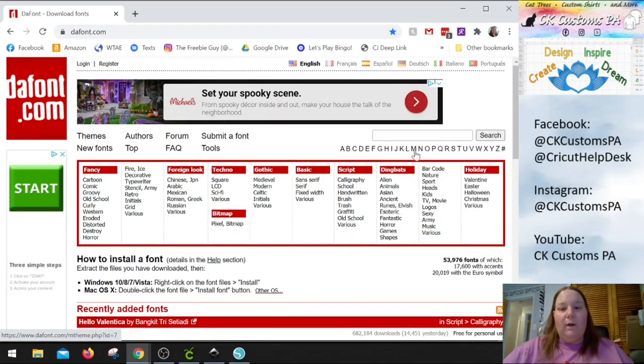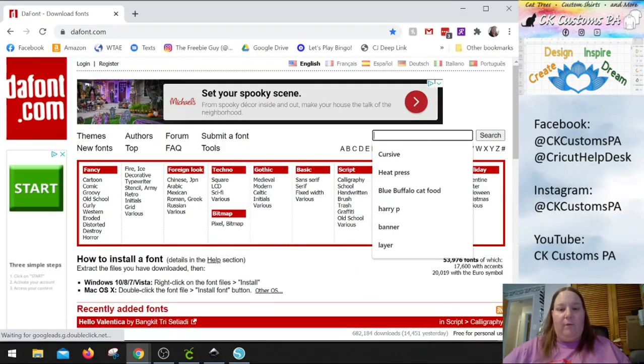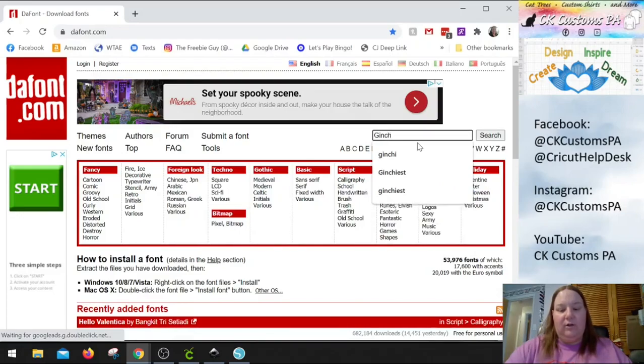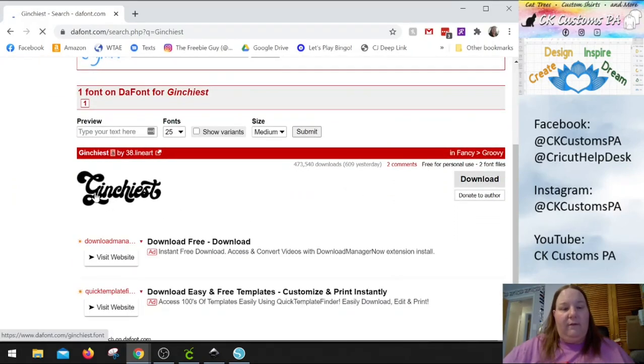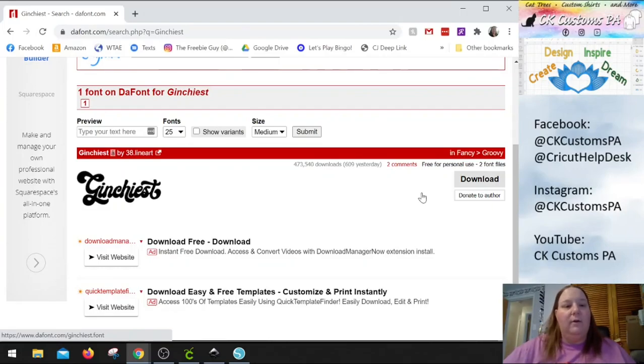So one I know of, and I'm going to go to that one first to show you how they look, and then we'll try to search for another, is Ginchiest. And now, at first glance, it just looks like a regular font that you would see in here in DaFont.